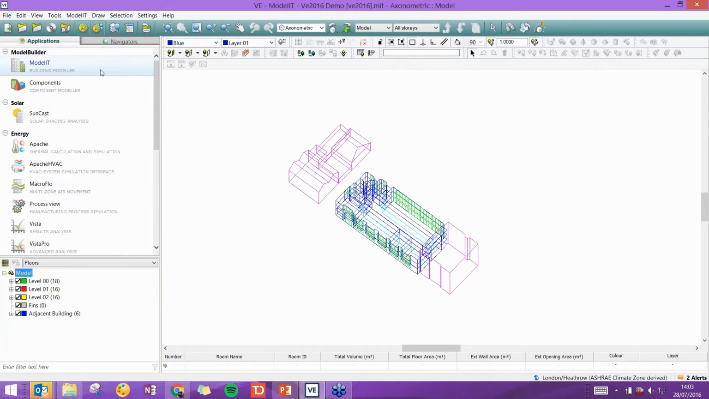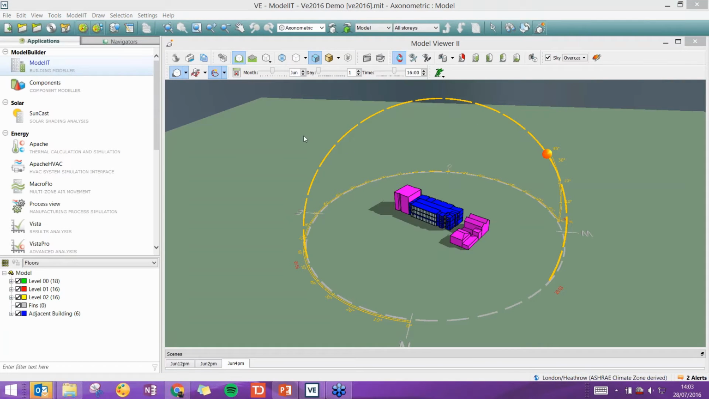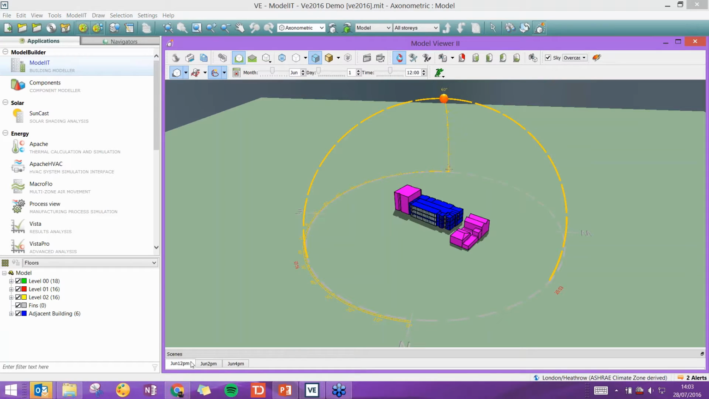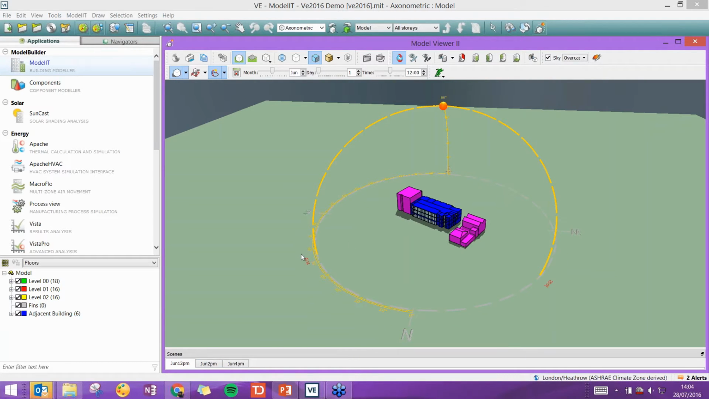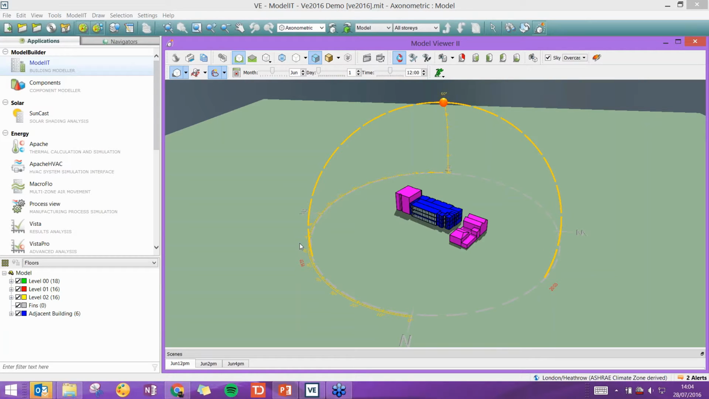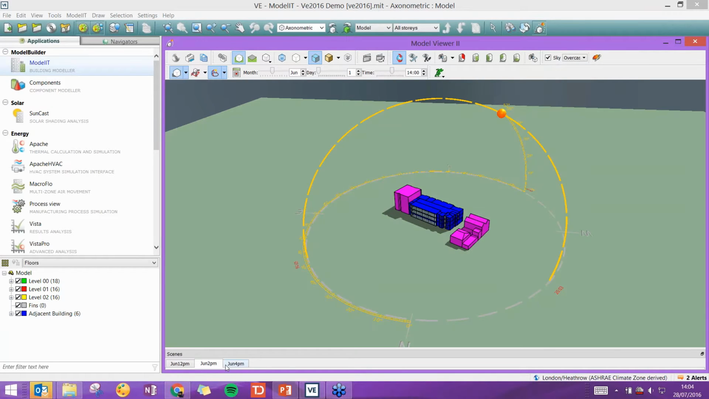In order to view these model scenes, that's done using our Modelit application, you need to open the Model Viewer 2. What I've done here in Model Viewer 2 is I've already created some scenes for the webinar today. Simply put, the scenes allow you to save different view positions within the model viewer, and also you can add the sun path and the shadows to show the shading and the sun path at different times of the day.